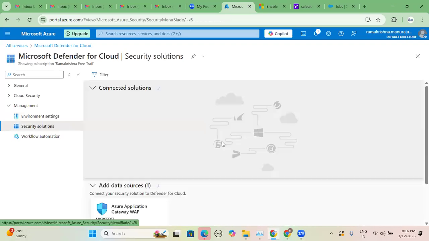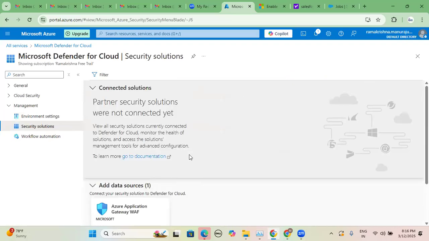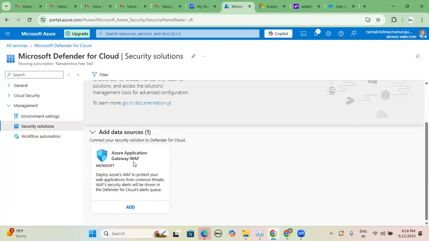Security solutions. In the security solutions, if you want to integrate with any other third party solutions, maybe load balancers or web application firewalls, anything you want to connect and integrate, we can. For example, you can see here WAF, application gateway, it's a load balancer. It's mainly for workload protection, CWP, that's what I said. It will balance the load for the multiple virtual machines, servers, databases, or web servers we configured, and so on.